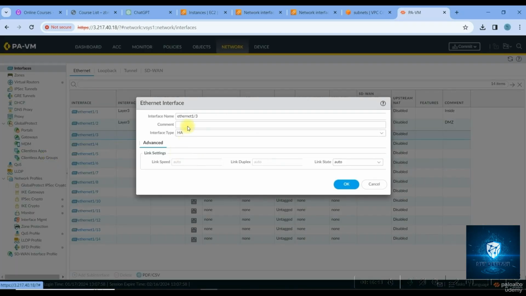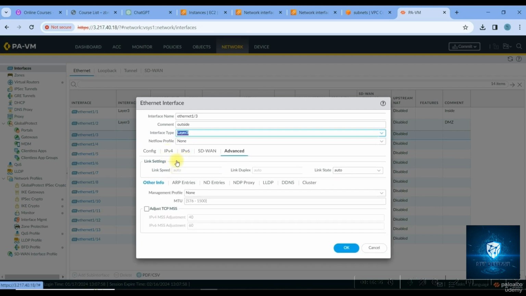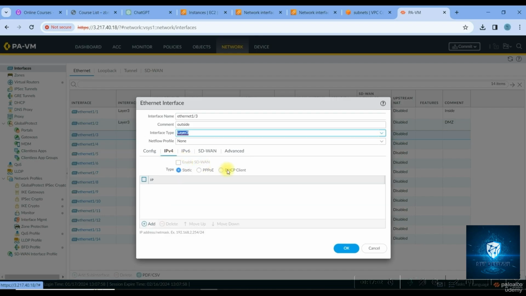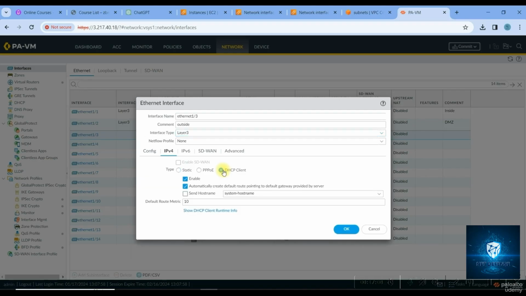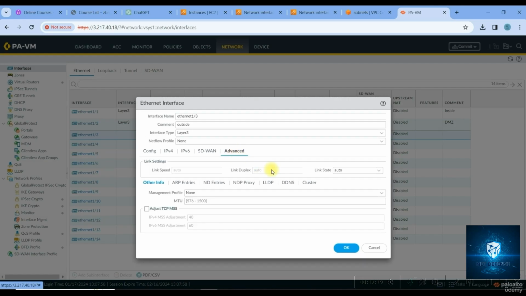Okay, here we'll say this is our outside. Interface type is layer 3. Now here we will select the DHCP, and here we will have to keep both the options checked, because this is the outside and we want the default route to be pointing to the default gateway provided by the DHCP server of the VPC subnet, right? So that is the thing here.